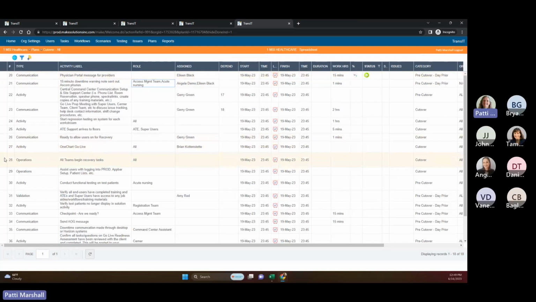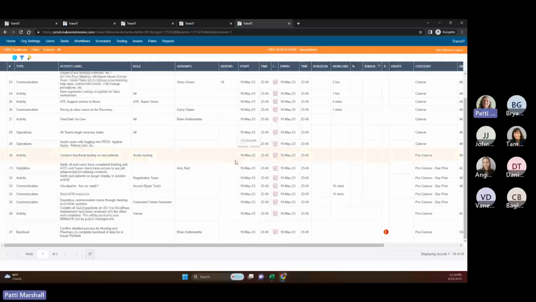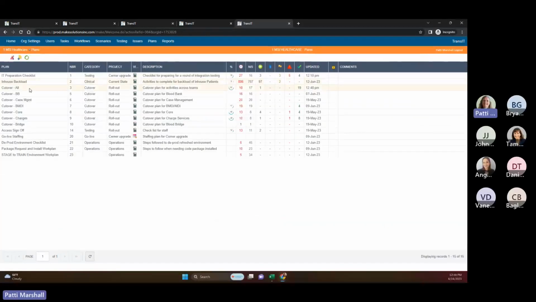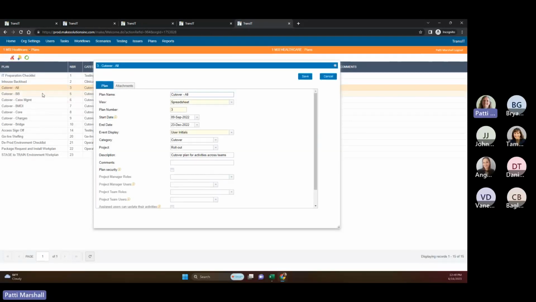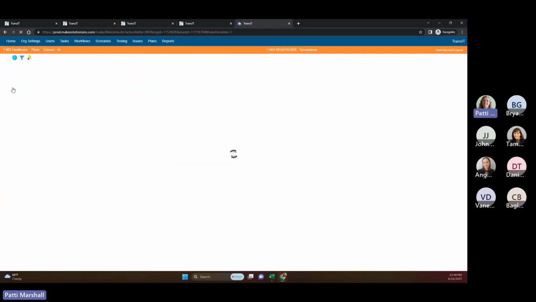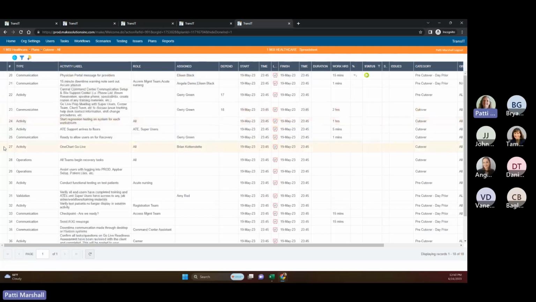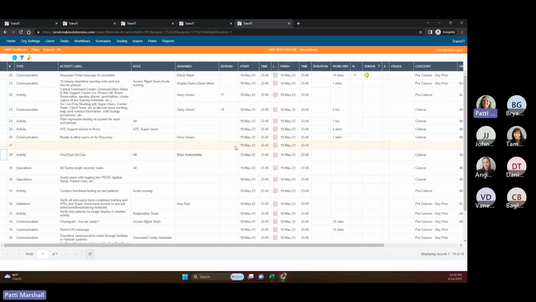I also talked about how it used to be when you inserted a task. I don't know what the plan start date is, so let's look at that first. This cutover plan has a plan date of September 2022. Before, whenever I inserted a task, it would come up with that September 2022 date. Now if I insert above, instead of defaulting to September, it defaults to the date of the one below it. So it's much easier to manage tasks in a plan that way than to have to constantly go and update the date.